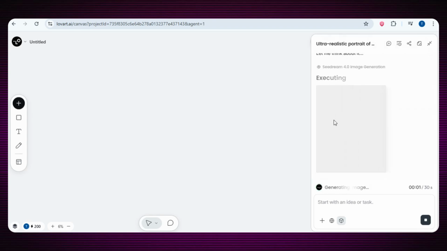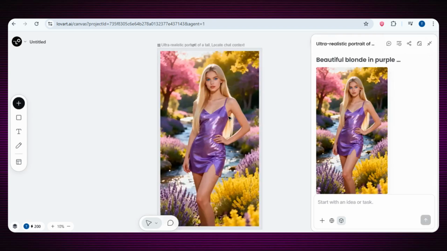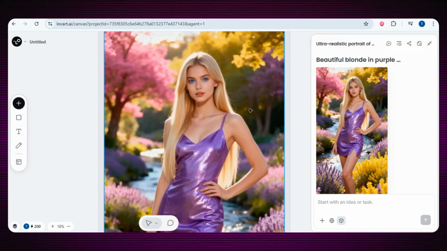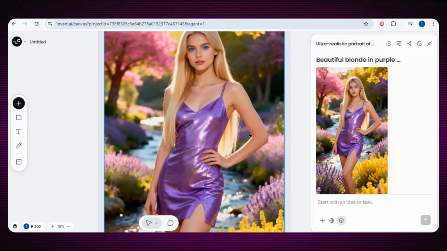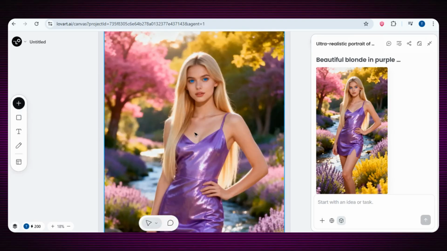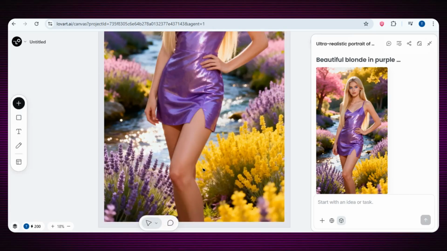After some time, our image will be ready. The results are amazing. The images came out in very high quality, super smooth with clear visuals, and they look completely realistic. And the best part, no watermark at all. Now, if you try the same thing with Nano Banana, your results won't be the same as what Seedream delivered us. So let's try another one.